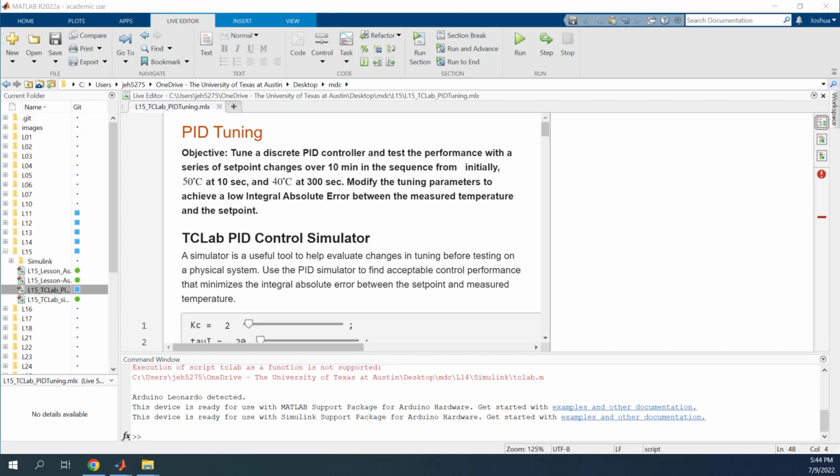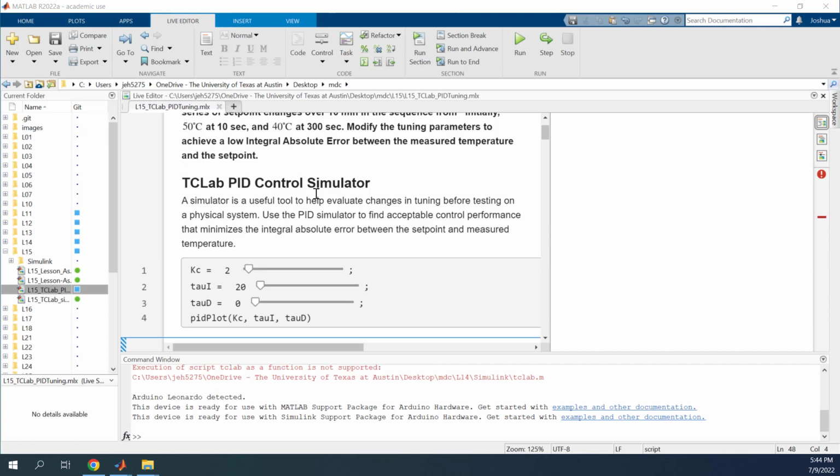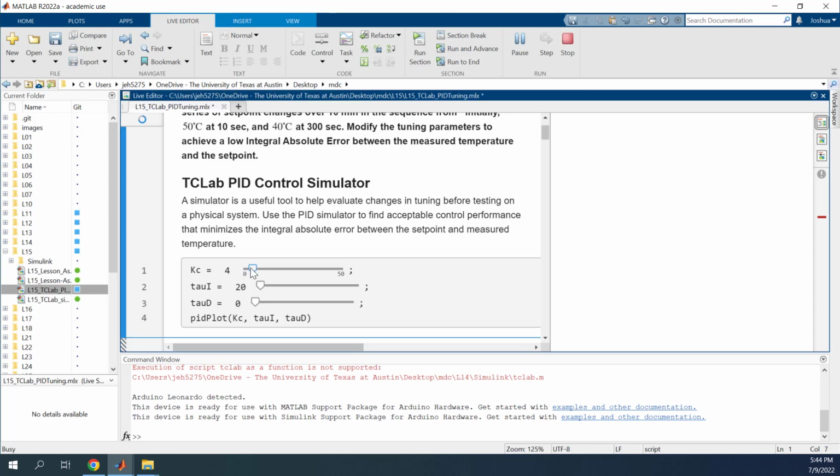All right, in this exercise, we're going to tune a PID controller. We're going to look over 10 minutes with initially the set point at 50 degrees and then 40 degrees for the last 300 seconds. We're going to modify these tuning parameters, use them on this model of our temperature control lab system, find the tuning parameters that we like, and then implement them using the temperature control lab system.